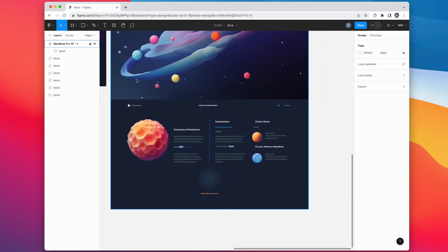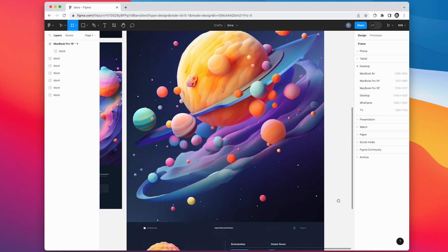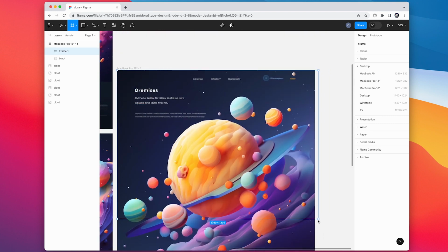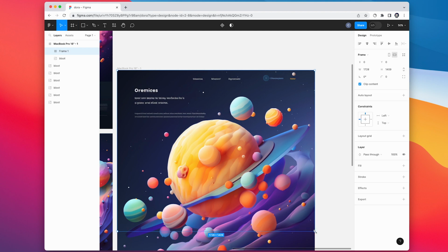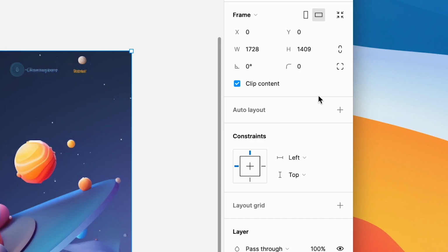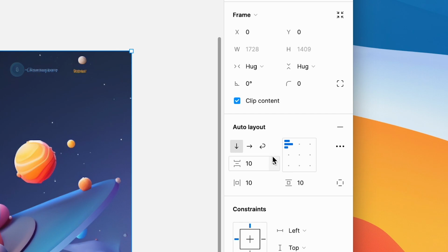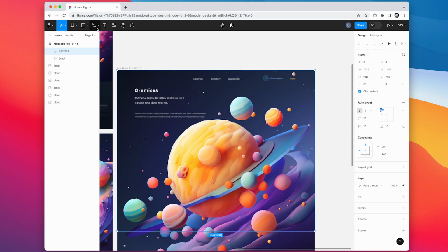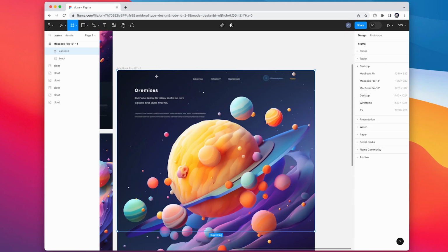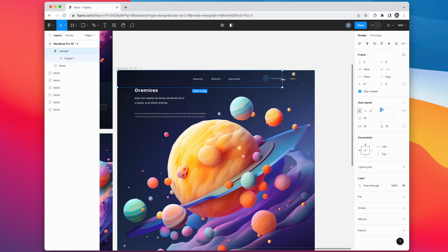For each layout container in the page, we're going to create a frame, shortcut F. So we're just going to draw those out, and then we're going to use auto layout to specify the direction that the content will lay out. So this is going to contain nested frames using auto layout in various directions.